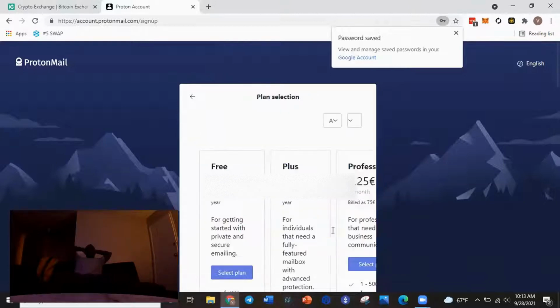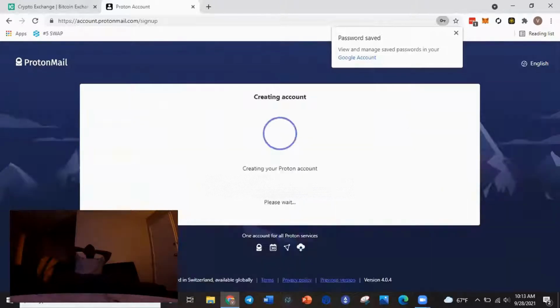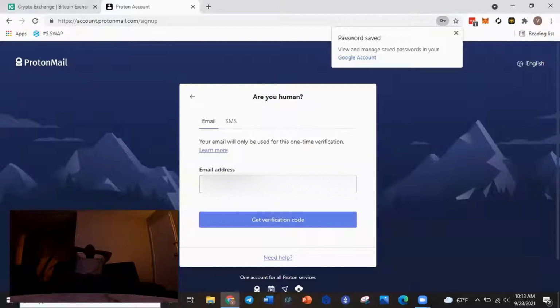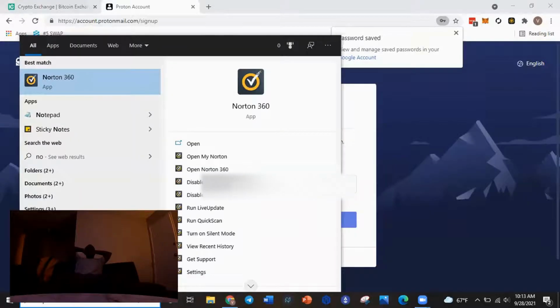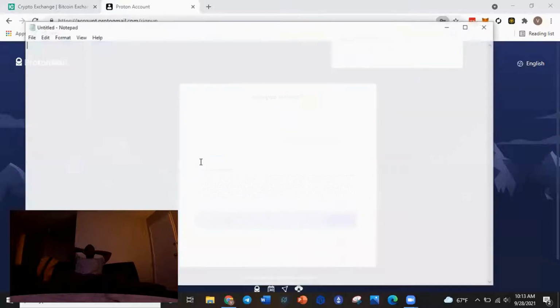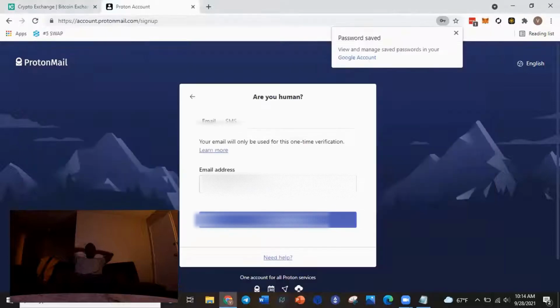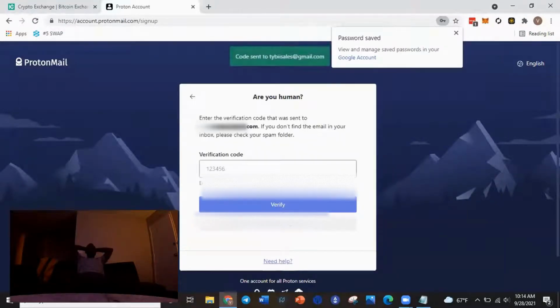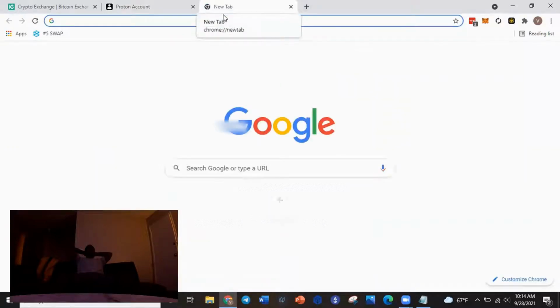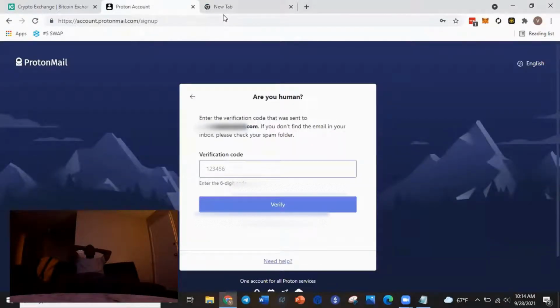Type in your recovery email. Set that all up. Always choose the free version. You should get that verification code very quickly. You can type in the password on your notepad so you don't forget it, just for setting up purposes. Make a real quick note if you want to. So the code was sent to my recovery email, and now I'm gonna go retrieve it.